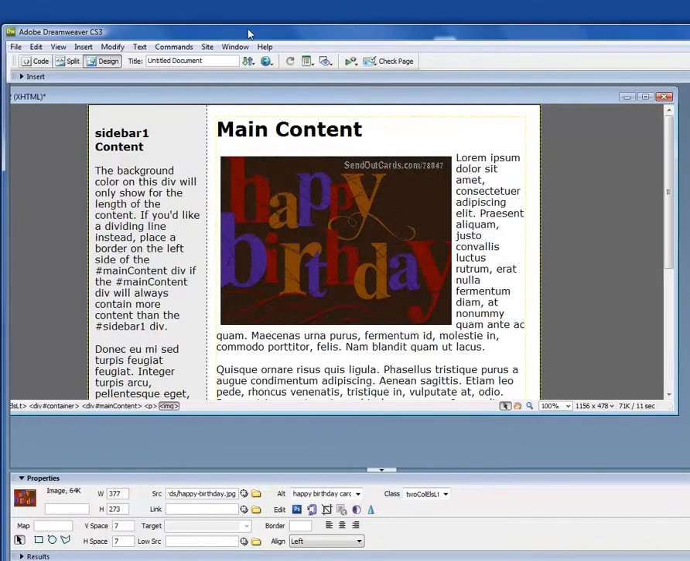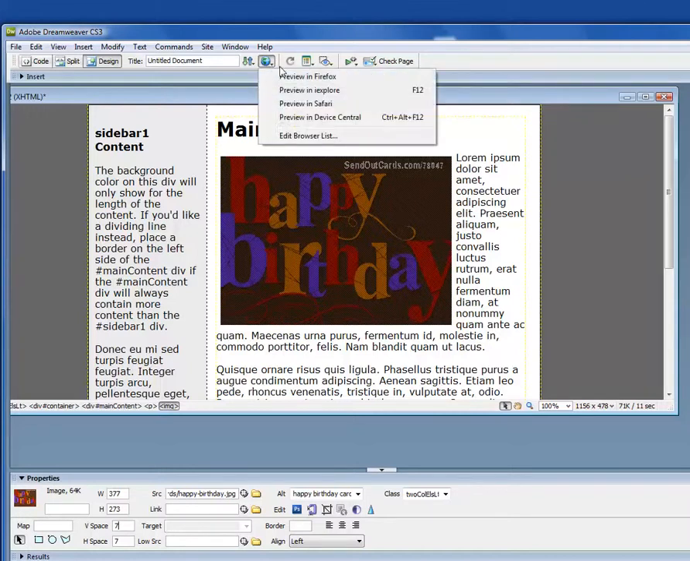Now I want to know what it looks like if this were on the internet. So I'm going to go up to where it says preview debug in browser. I'm going to click this, and then I'll select Firefox. I always use Firefox. You can use Explorer if you want, or Safari, but I like Firefox because it's easy to use and it renders things more correctly than Internet Explorer does sometimes.